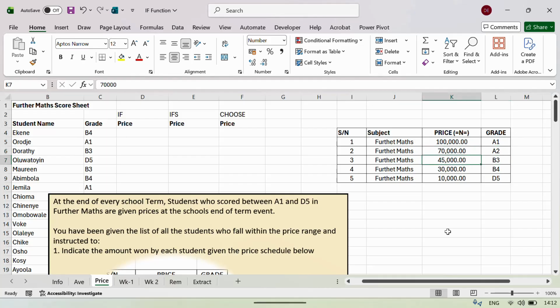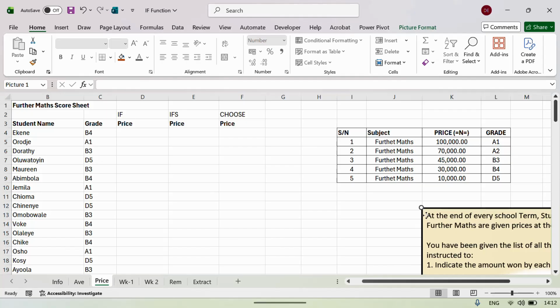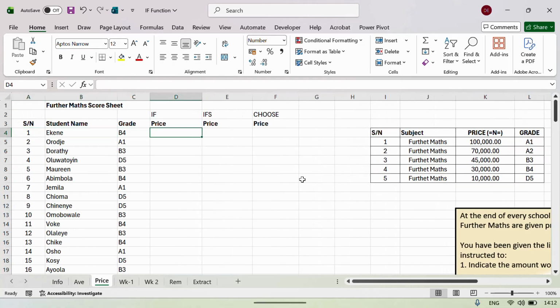A2, 70,000. B3, 45,000. B4, 30,000. D5, 10,000. So all I'm going to do is, since I have their grades, my own is just to insert the prizes they have won here. And I submit my report.